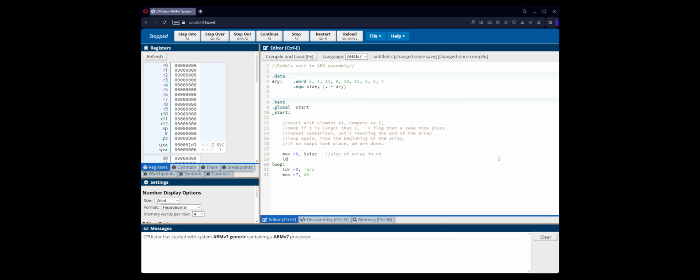We need to point to it. We can point to it here, and because of the loop, I have to point to it again later. So I'm going to do R0 equal ARY, the address of array in R0. And then I'm going to do add R8, R0. This will be the absolute address ending in R8. I'm going to use this later to know when I get to the end of the array.